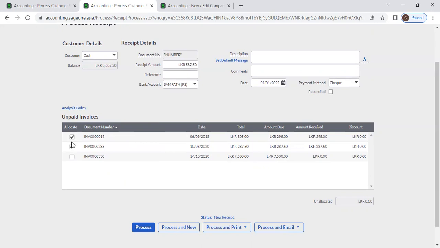You can tick what are the invoices that customer is going to pay, and then system will display that total amount, or directly you can enter the paid amount here, then system will allocate that invoices. And also you can view document number, invoice number, invoice date, total for that invoice, amount due for that invoice, amount received, and discount.